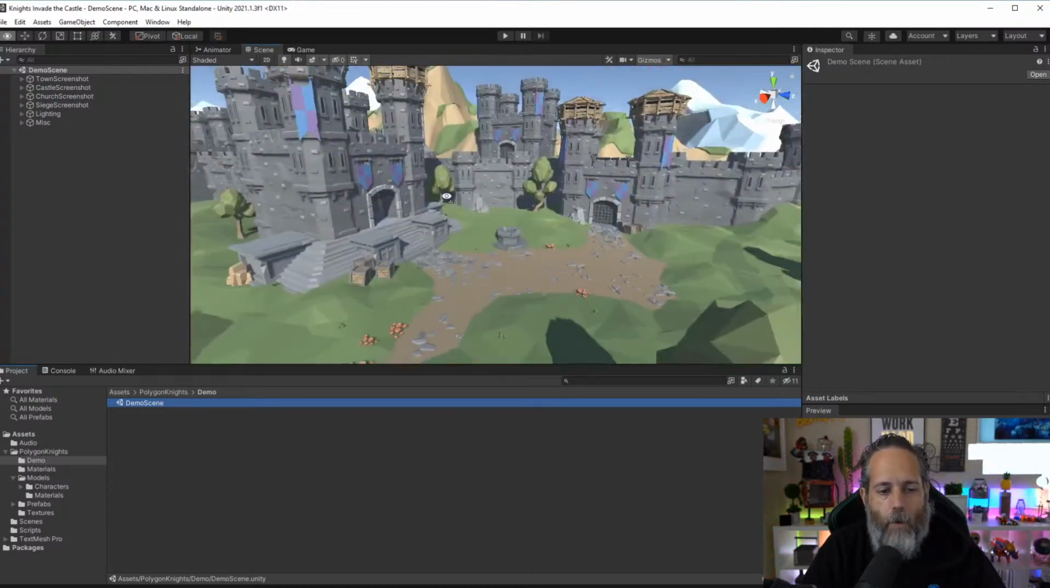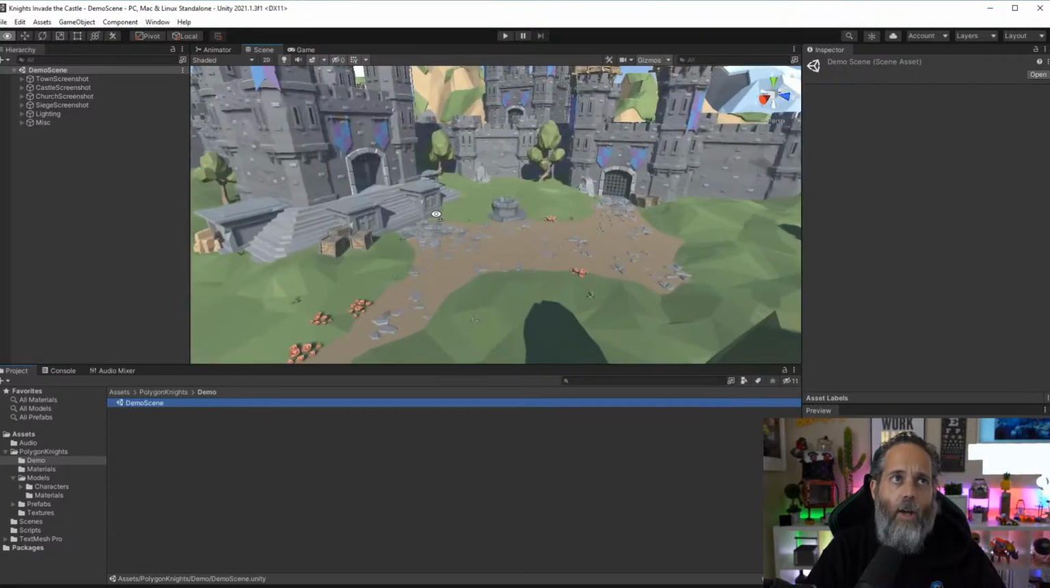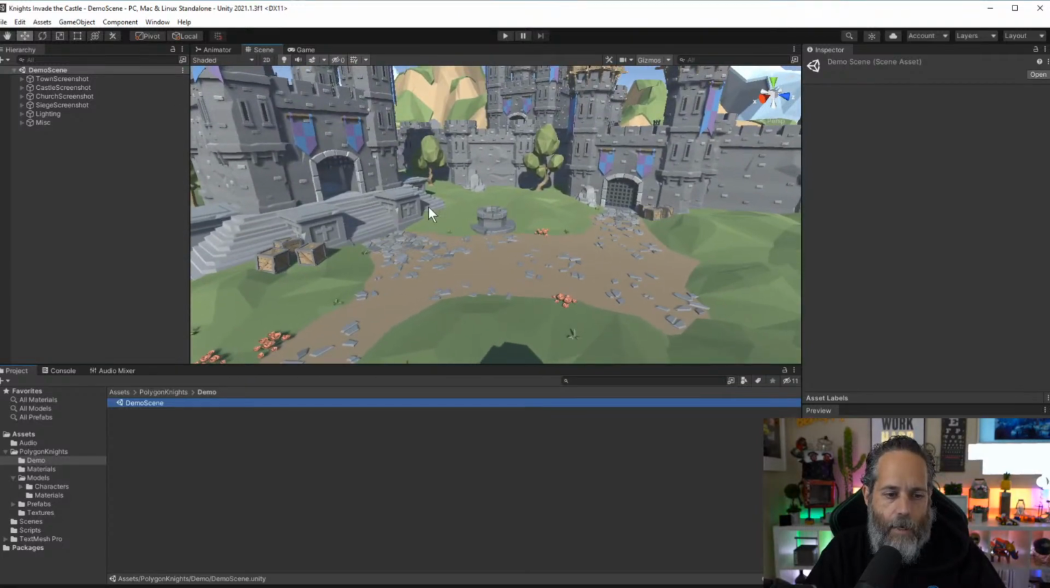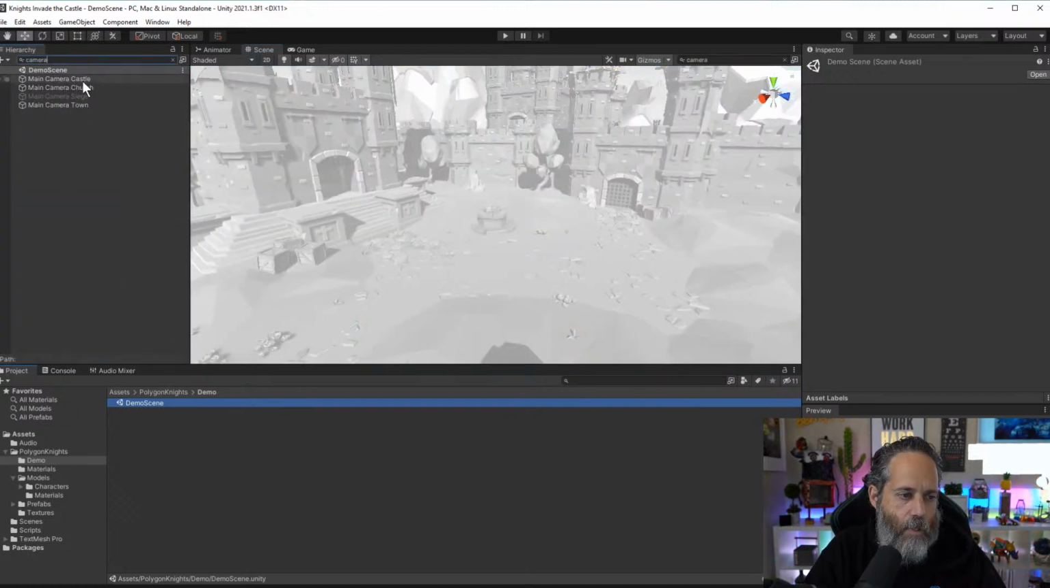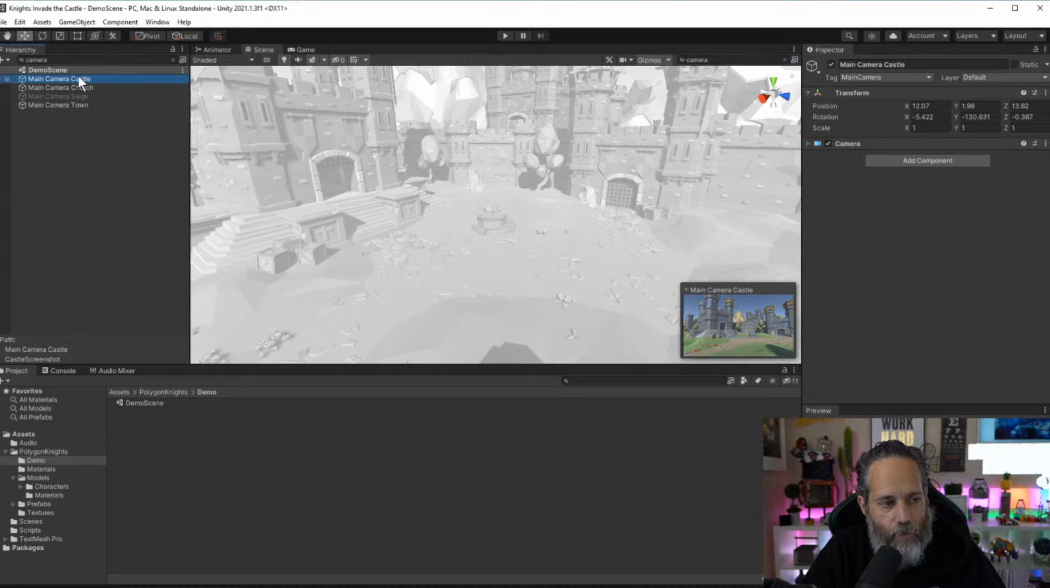So the first thing that I wanted to do was kind of talk a little bit about the game design and where we're going to set up our camera shot. Let's look at the cameras though, because I showed this a little bit in the first one. There are a couple different cameras already set up. If you just search for camera in the hierarchy, you see there's a castle one, a church one, and if you look down here, you can kind of see the preview. I know it's really, really small, but it's there, so you can kind of see it.